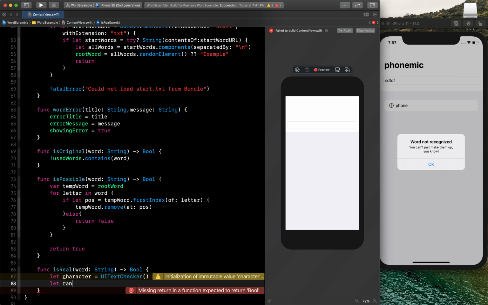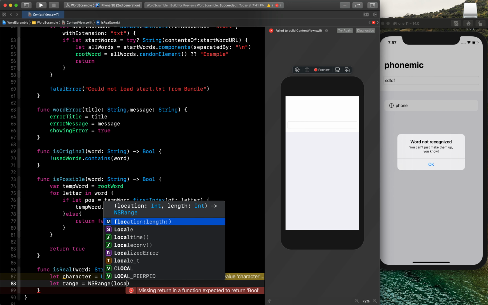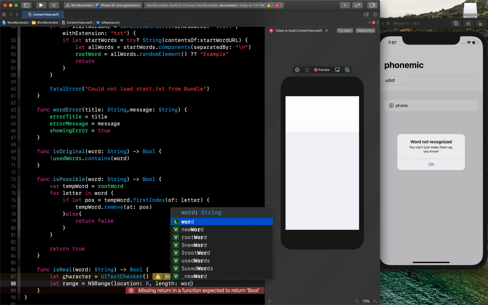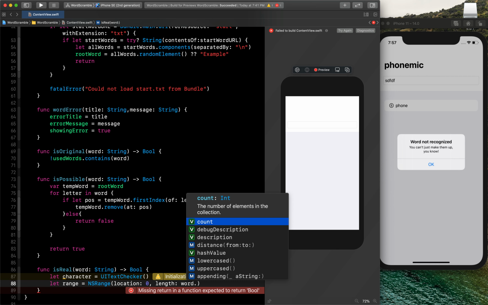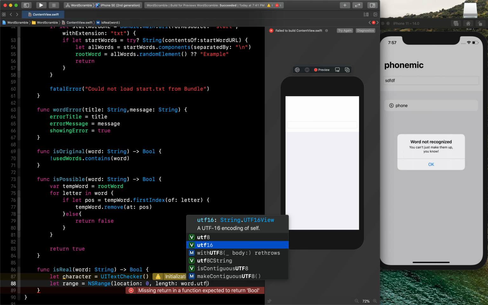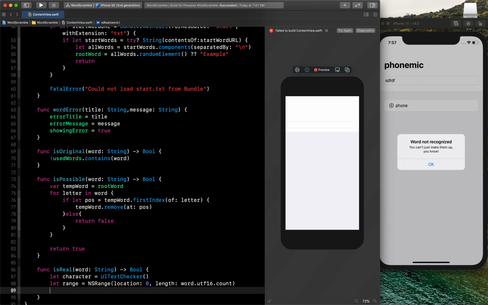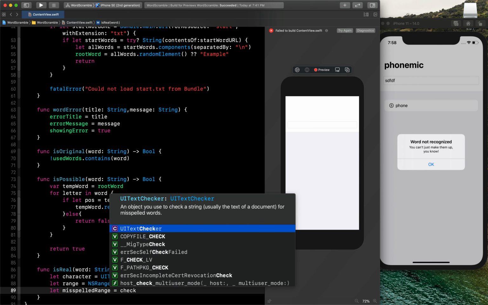So I will say let range equals NSRange. Location I have to say, so location will be from 0, length will be my word which the user has written dot utf16 dot count. Now we have the range. Let's use this function now. Let misspelledRange equals the checker which I have created.